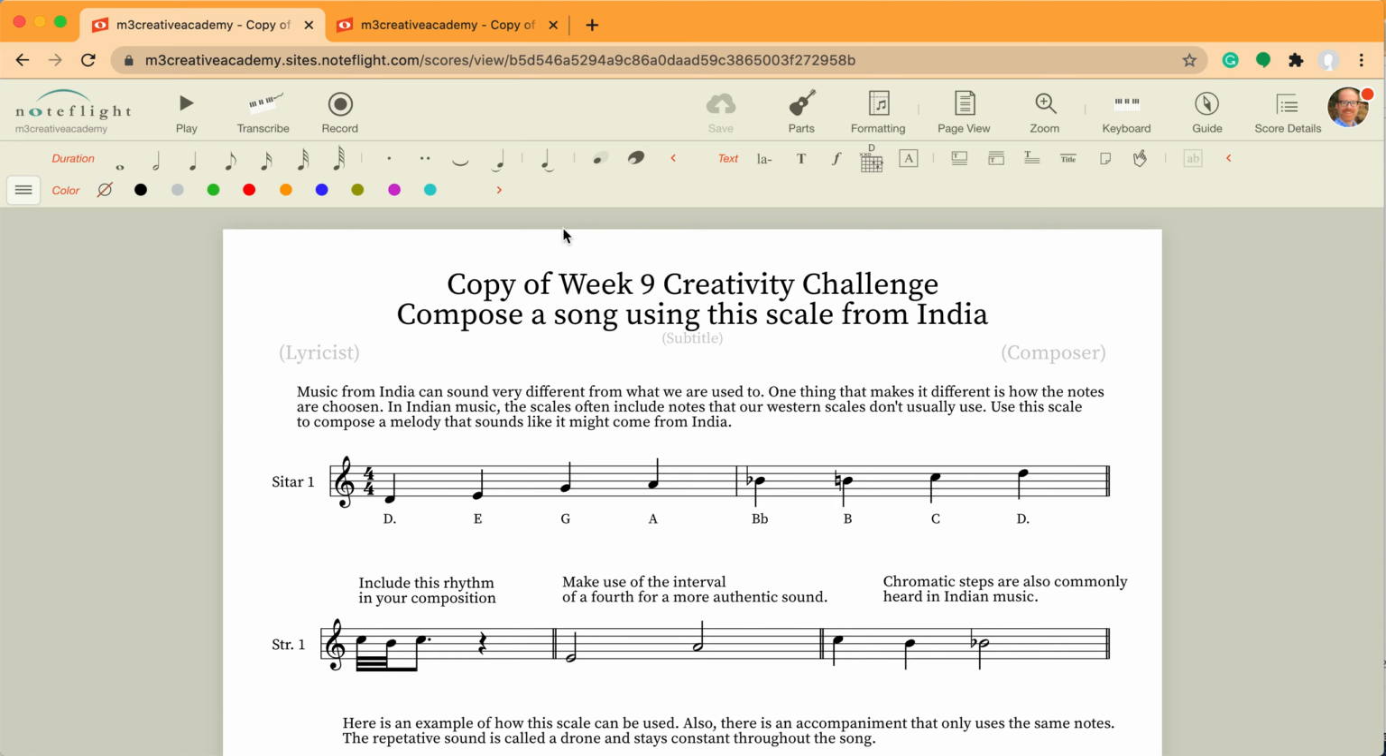So the scale this week is from India, and I want you to note that it has 8 notes, just like any other scale, but it skips a little bit. There's no F, for example. There's also this chromatic pattern here.